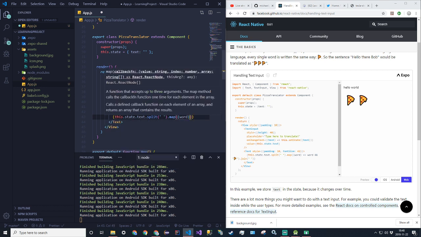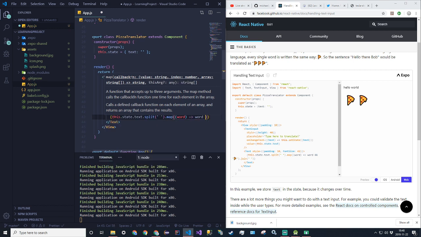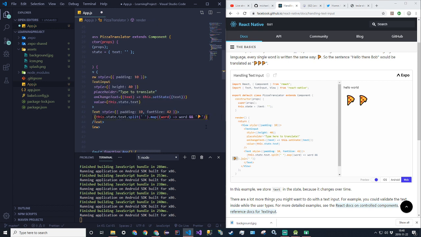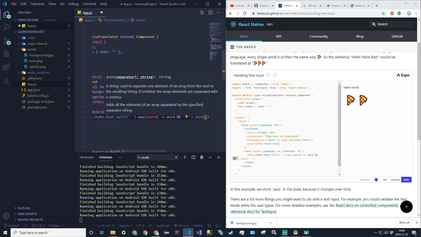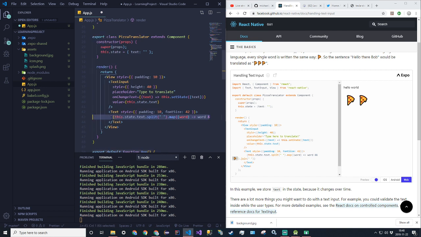So this split produces a list or an array, and each word in the array, we're going to map it to word and I'm not really sure what that does. I'm going to copy this thing here. I'm going to copy that, and it shows up, wow. And then dot join with a space. Okay, so it takes each word, makes it a pizza icon in another list, and joins each word in that list with the space. So let's see how this is going to work.